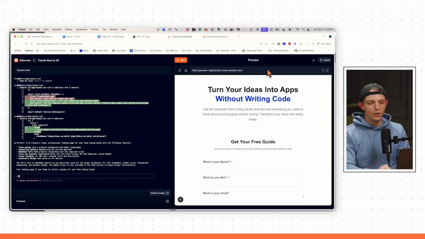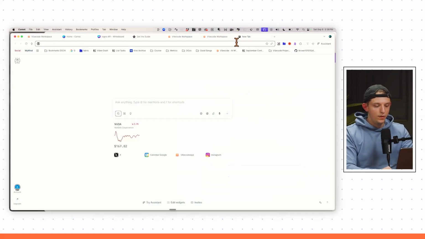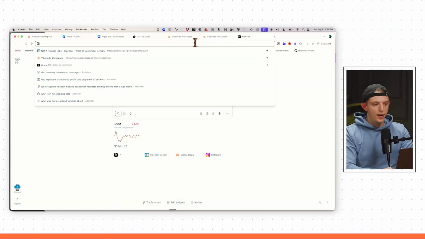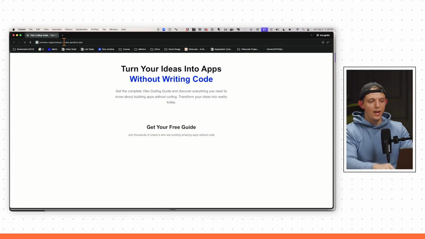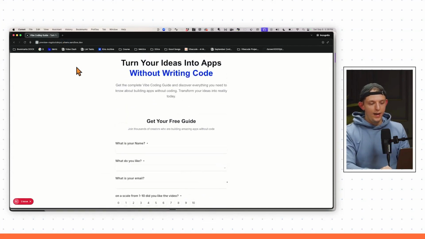Check this out. So here's our landing page that we created. We can copy this. Now what we can do is let's go ahead and act as if we shared this link with someone else. We could immediately paste this on social media, and as long as we have our sandbox open, people could actually open this link, and here we go.